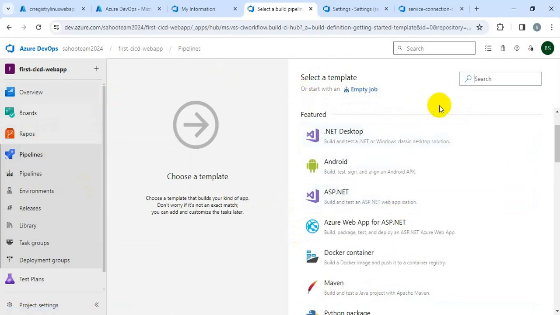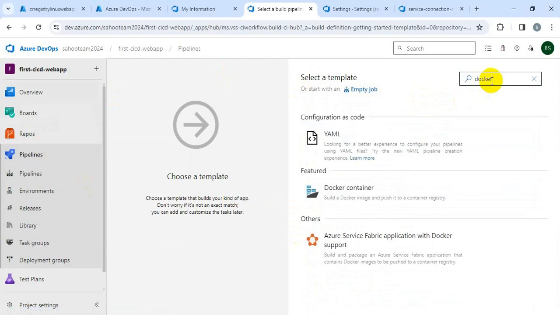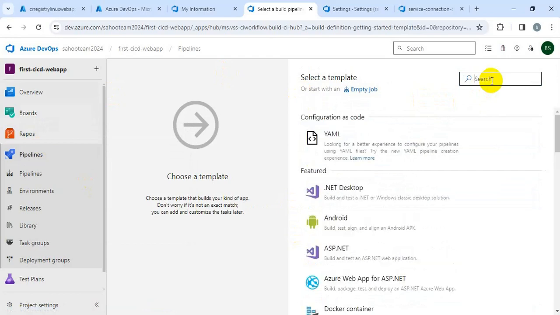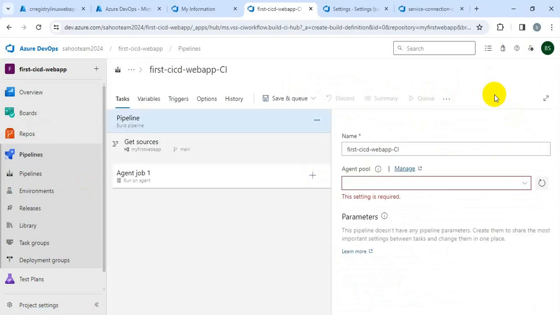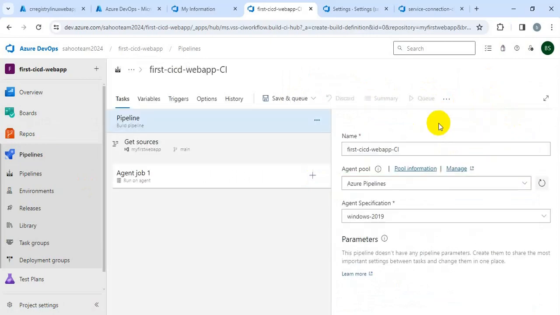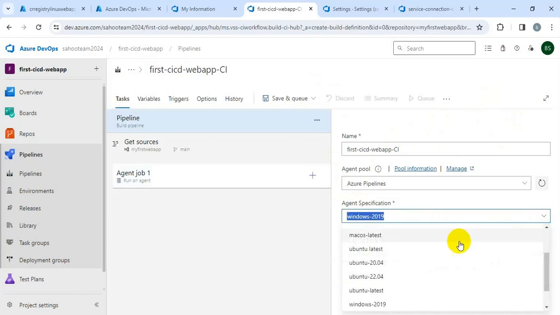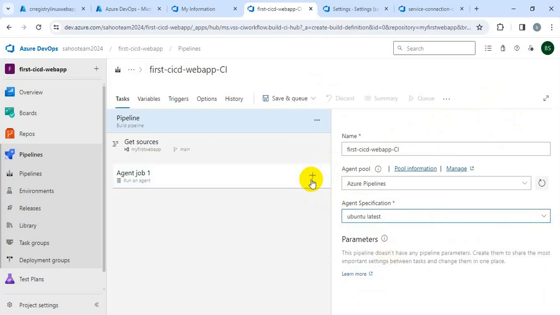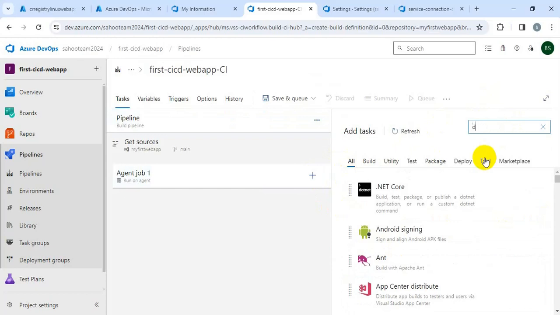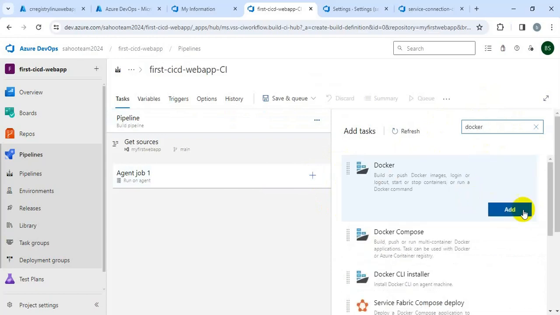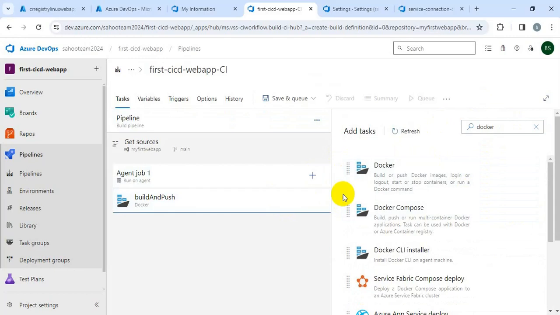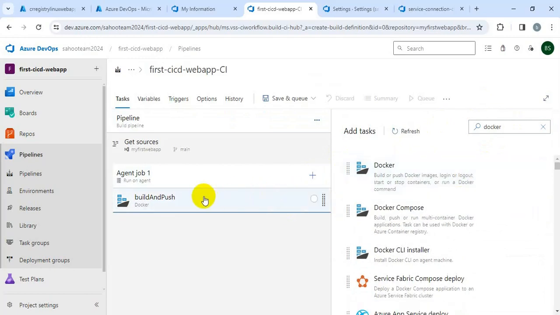Because all our files are already present inside the repository, right? So my source should be Azure repo. Okay, and let me create the empty job here. So first of all I select the source as the Azure repo, then I select the empty job. Here you have to select the agent pool as Azure pipeline, and we have to select the Ubuntu latest one. Okay, and here we selected Docker to build and to push the image. Okay, and let me configure it.